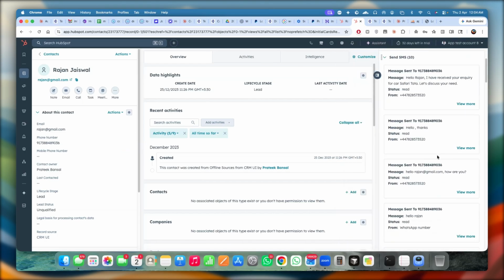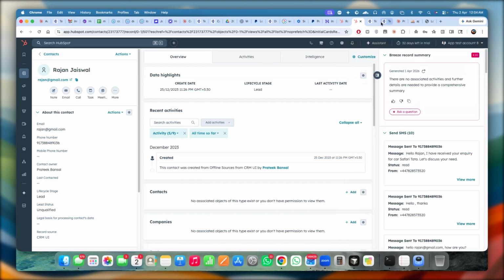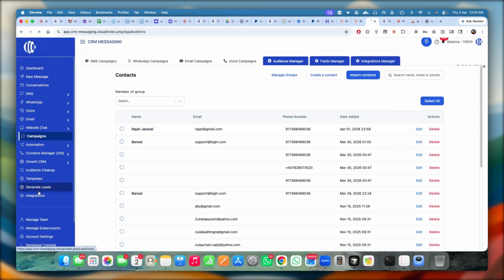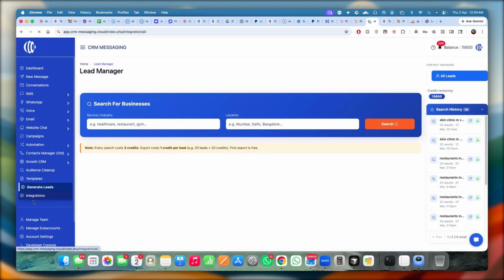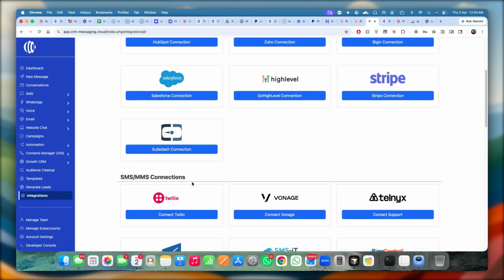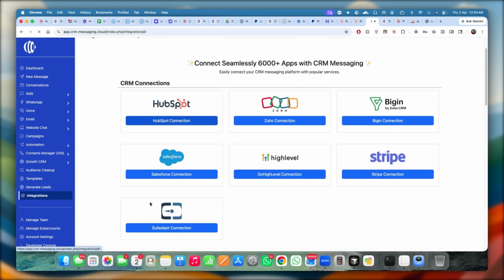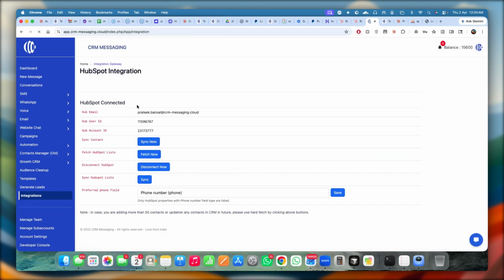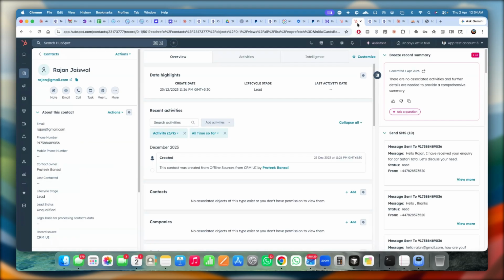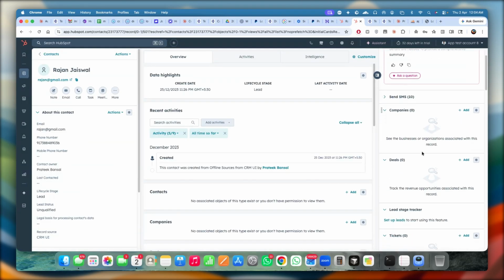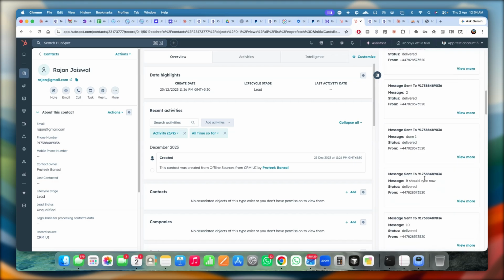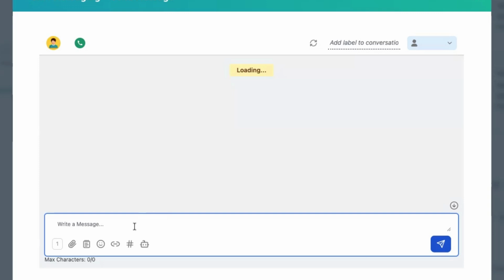Once you've installed the extension, go to CRM messaging, go to integrations, go to HubSpot connection, and make sure you have connected your app with CRM messaging. Once connected, you'll see the send message option. Open it, and at the bottom, click on send message. Now let's suppose you want to draft a message with the properties included. You can draft it over here.